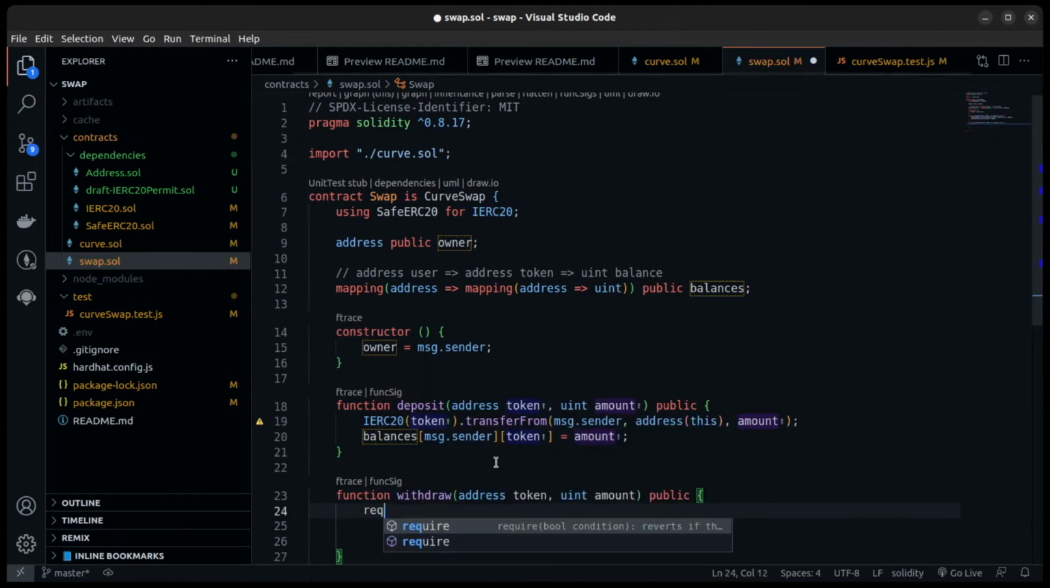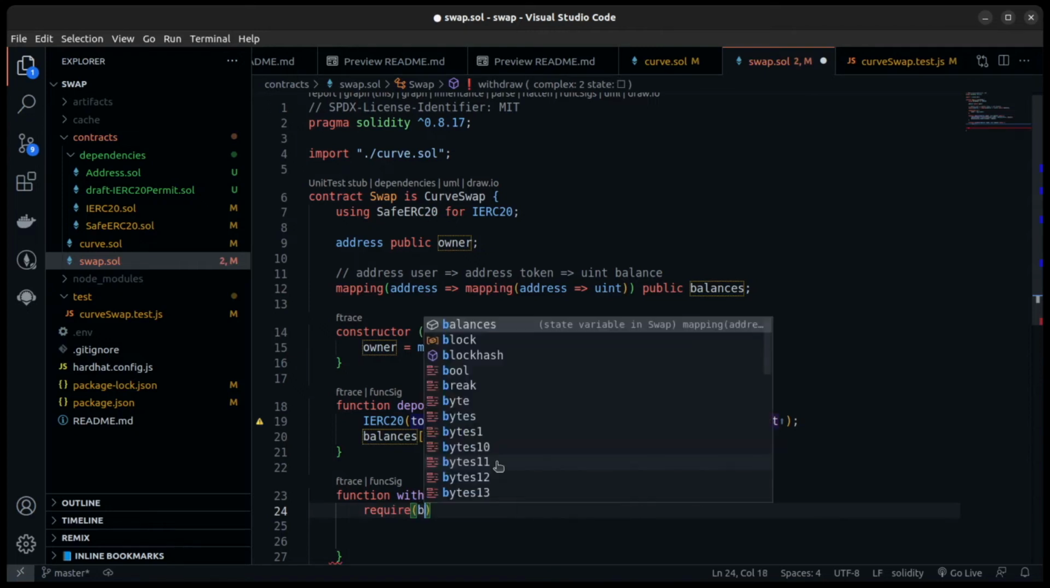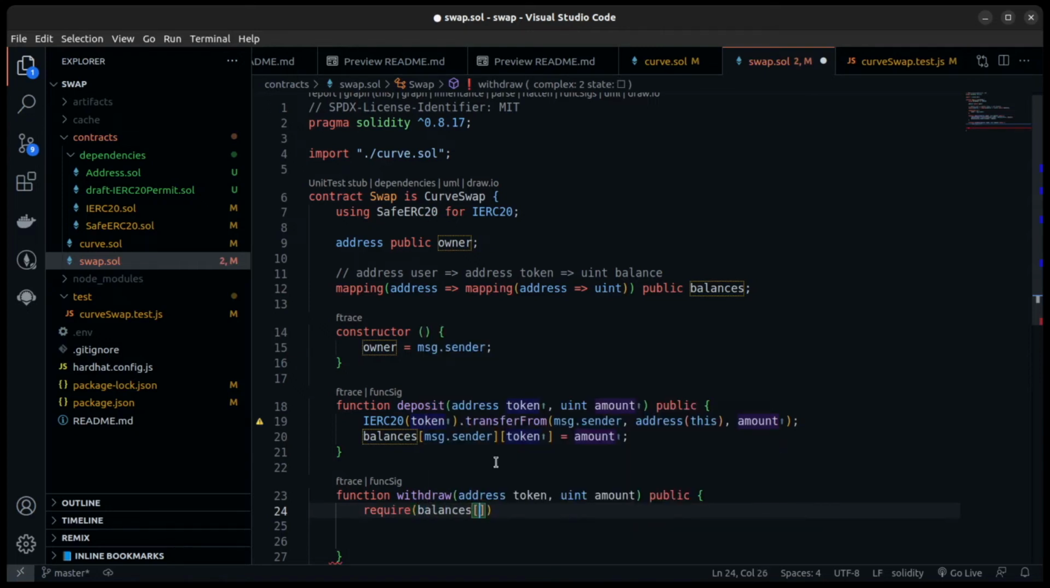So it's important to create a require, so that some random person couldn't come along and withdraw any amounts of ERC20 tokens. So we're going to say require balances, message.sender, token is greater than or equal to amount. And if this is not true, it's going to revert with a message, not enough balance.